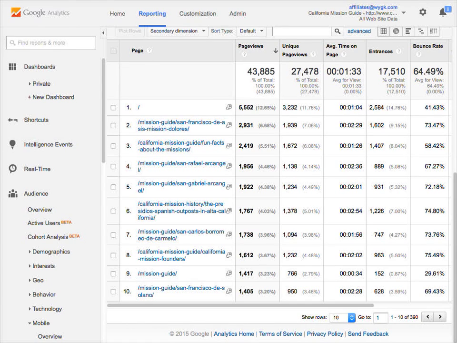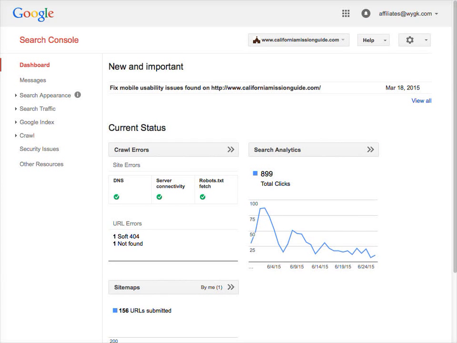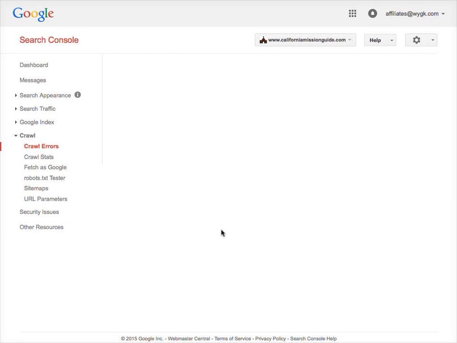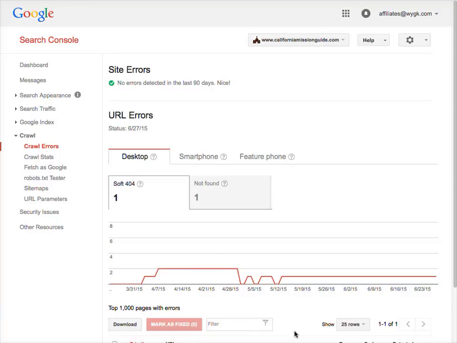Now let's skip over to Webmaster Tools. Why is this important? Well, one of the things that's great about Webmaster Tools is it tells you if you have problems. So in crawling our site, Google apparently found one error, and we can go in and look at that error, find more information, and figure out what we have to do to fix that.